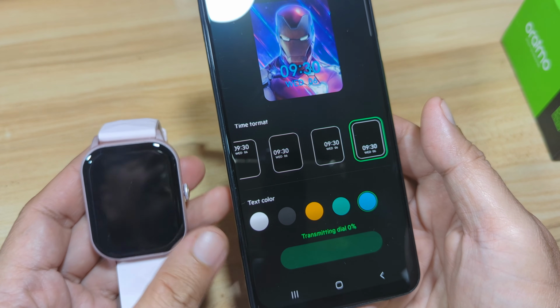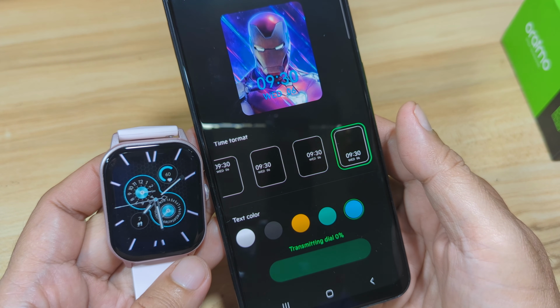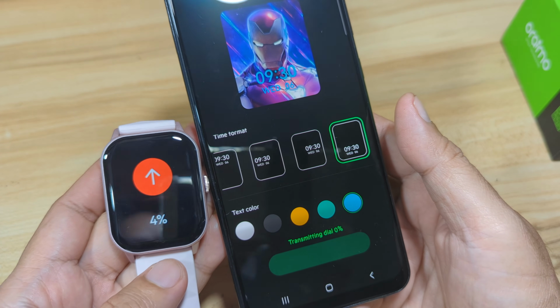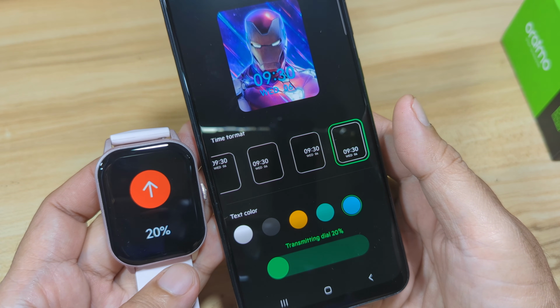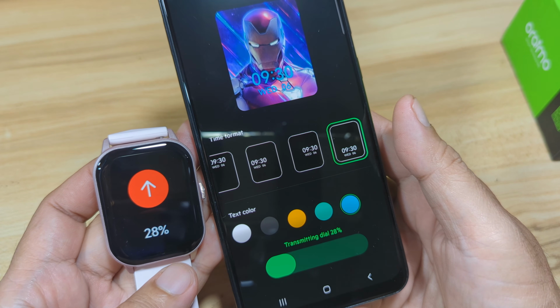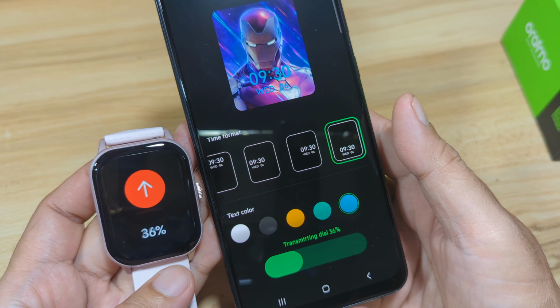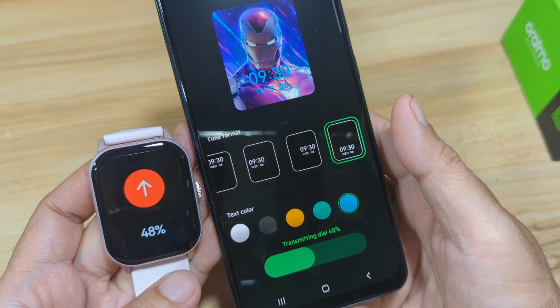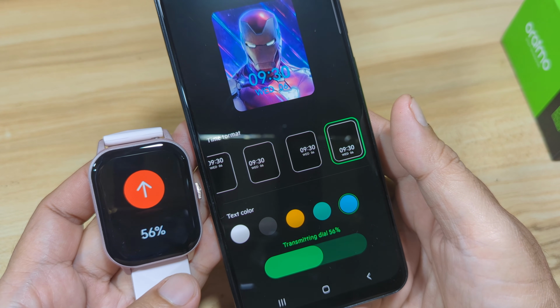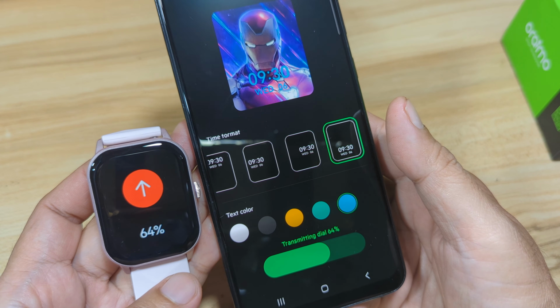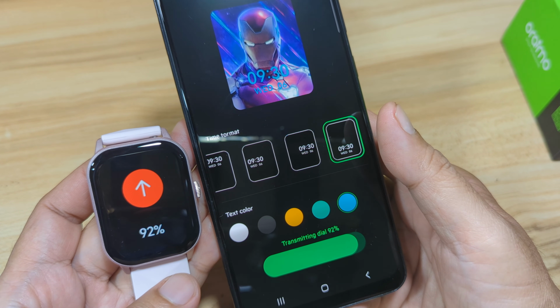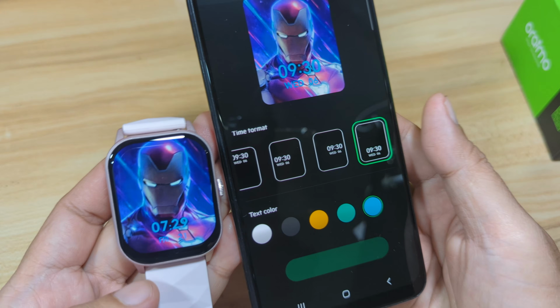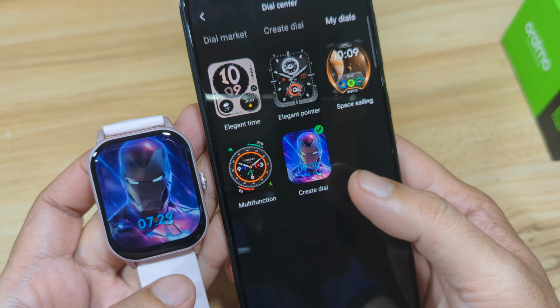Transmitting dial. Okay, let's wait. 52%, 56%, 64%. And we have here our custom dial or custom watch face.